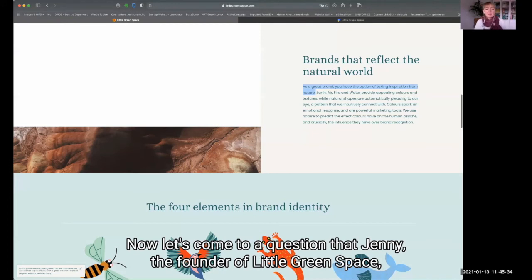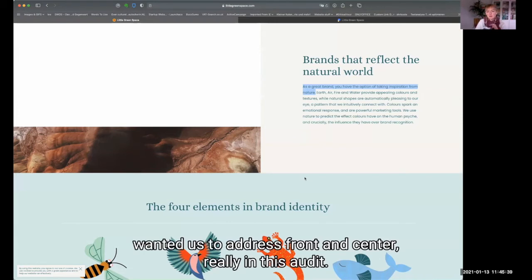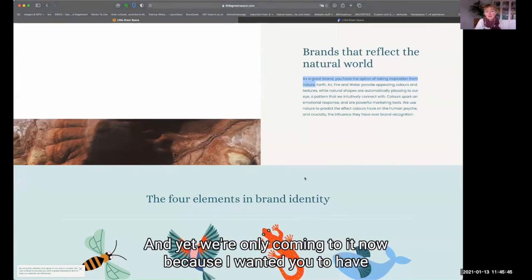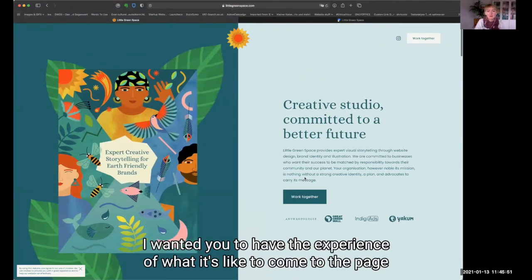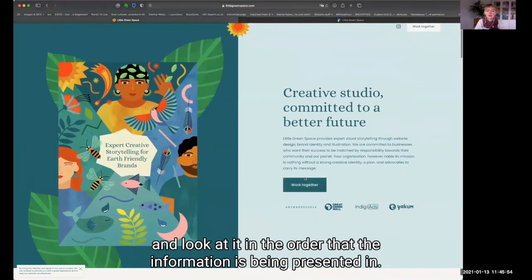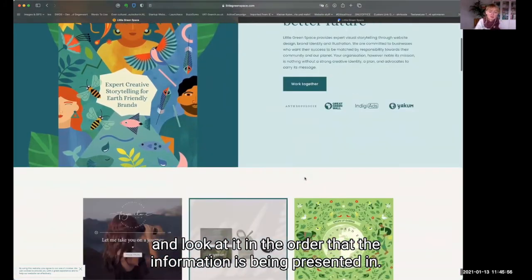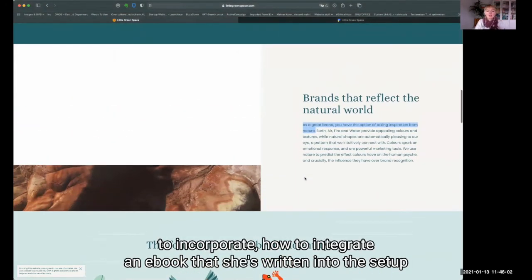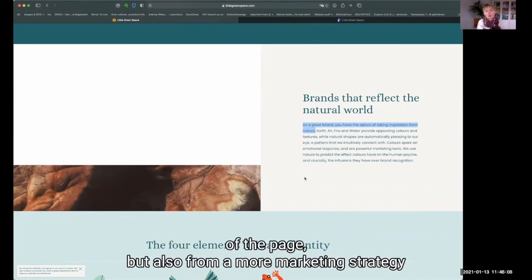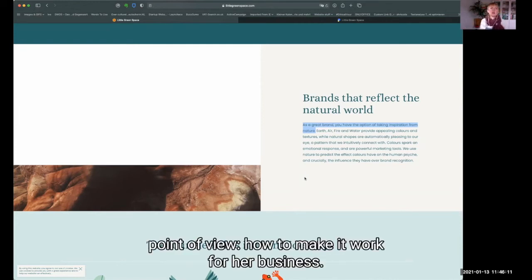And now let's come to a question that Jenny, the founder of Little Green Space, wanted us to address front and center really in this audit. And yet we're only coming to it now because I wanted you to have the experience of what it's like to come to the page and look at it in the order that the information is being presented in. The question that Jenny asked about is how to integrate an ebook that she's written into the setup of the page, but also from a more marketing strategy point of view, how to make it work for her business.